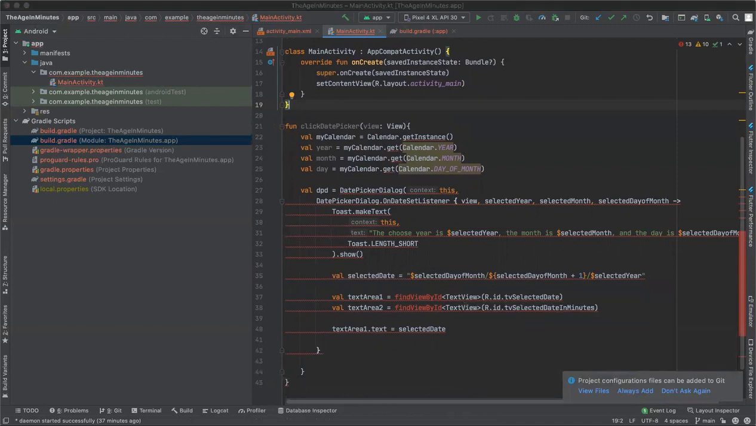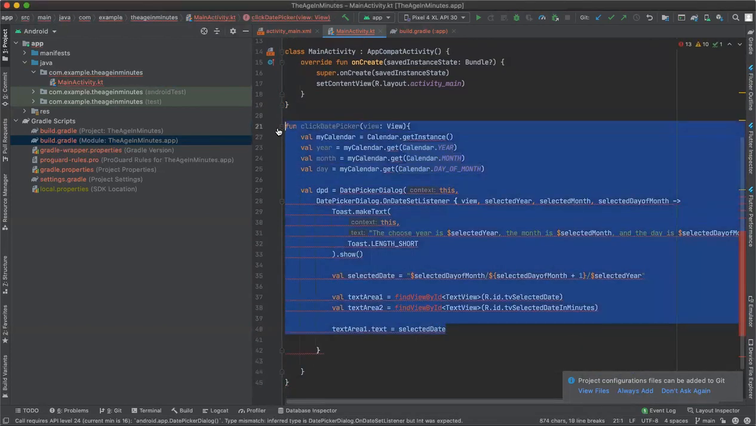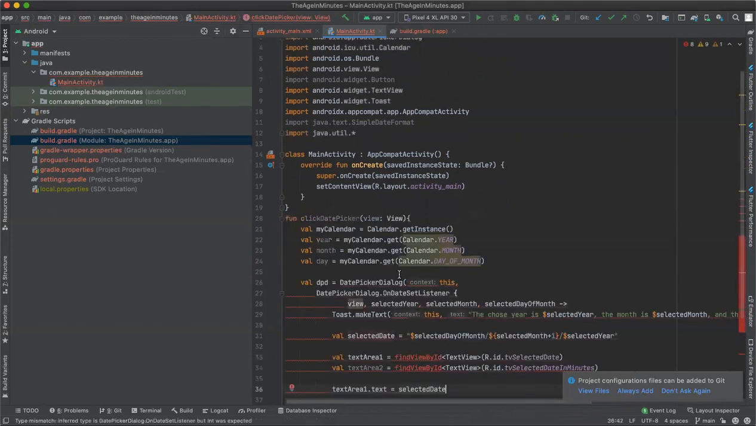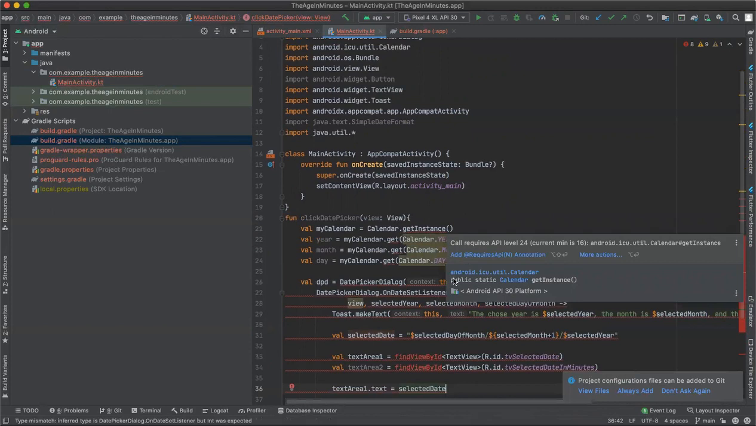Just what I'm gonna do right now, I'm just gonna select everything. I'm just gonna copy and paste it one more time and see if it's anything that I'm doing wrong. Let's see if it's gonna start complaining again. Yep, it's still complaining. Why? Why is it still complaining?